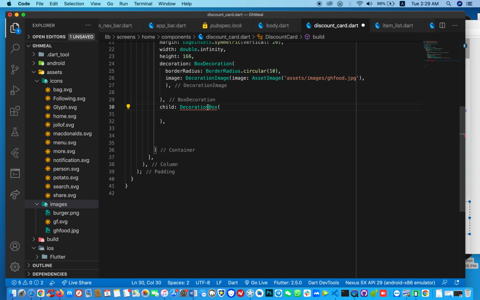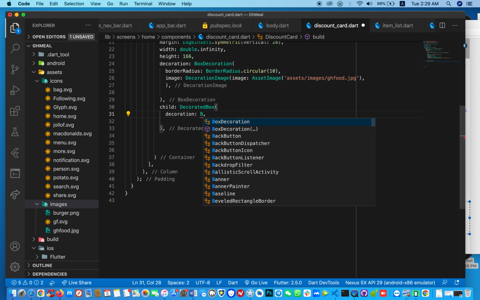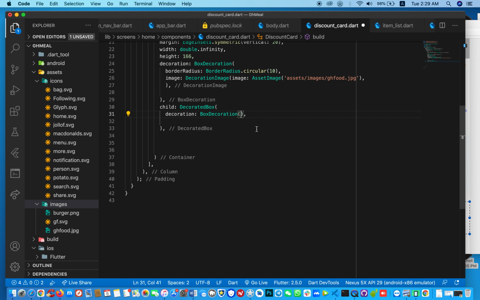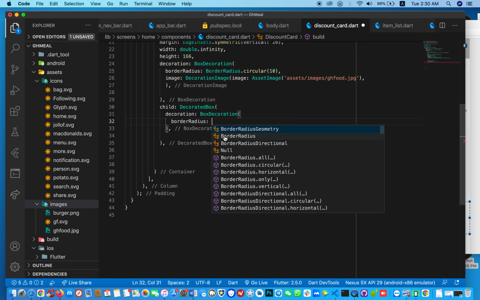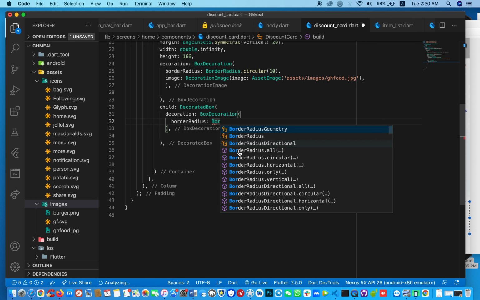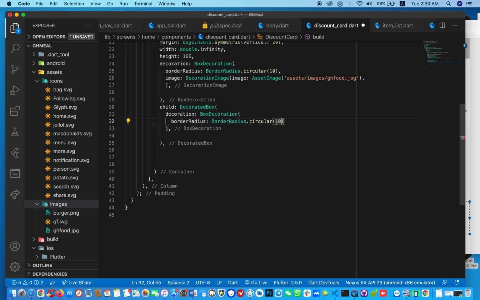No, this is not decoration. It should be decorated. Okay, perfect. Then for this, let's add a decoration here, and this is box decoration. Inside the box decoration, we can have a border radius. We want it to be the same as the picture radius, so we also use the same border radius as the one we use for the picture. Border radius 10, so that it covers it perfectly.